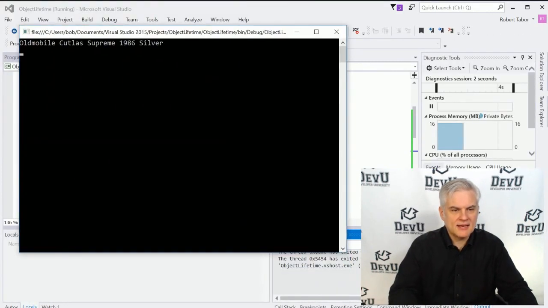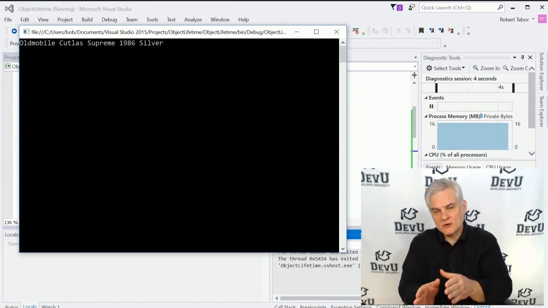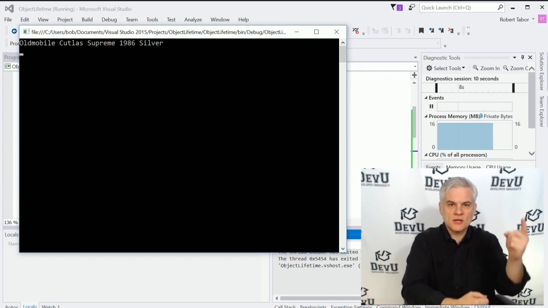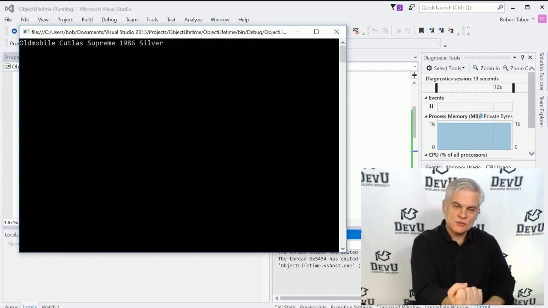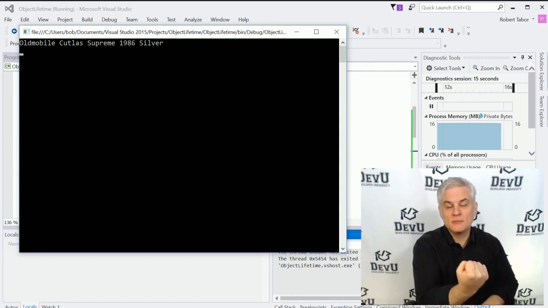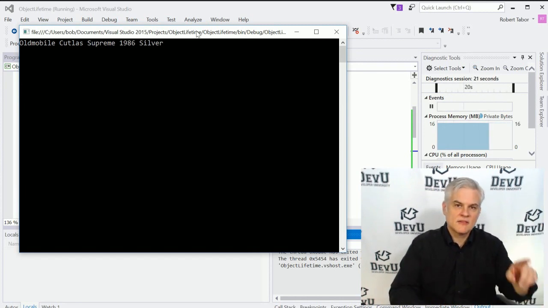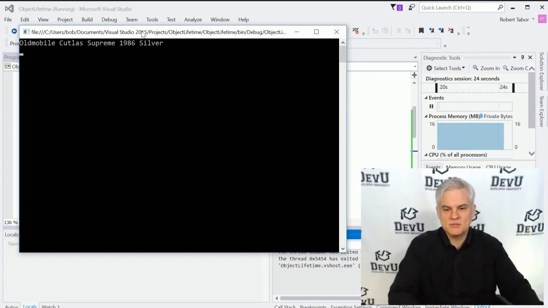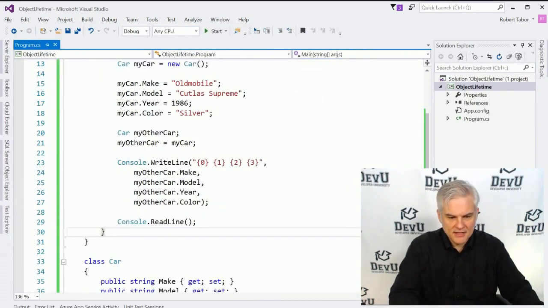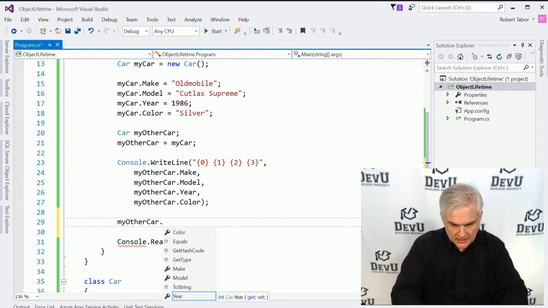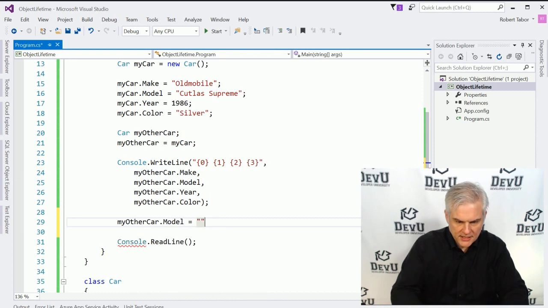All right, and you can see that even though we set the properties of my car, since we copied the reference to the car object in the computer's memory into a new variable called my other car, I can still get to the values that are in memory because they're both pointed to the same object, right? And now I can even do something like this, where I actually change something. My other car dot, let's set the model equal to the 98. That was the large style model for that car.